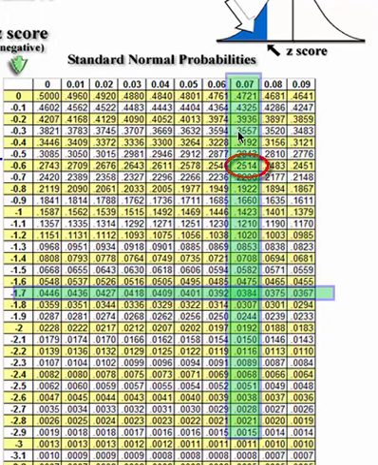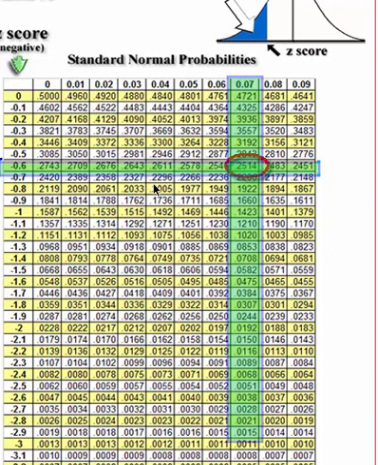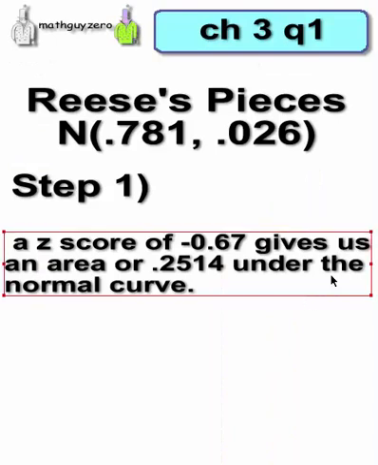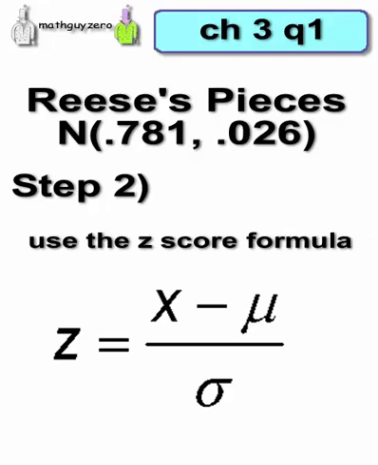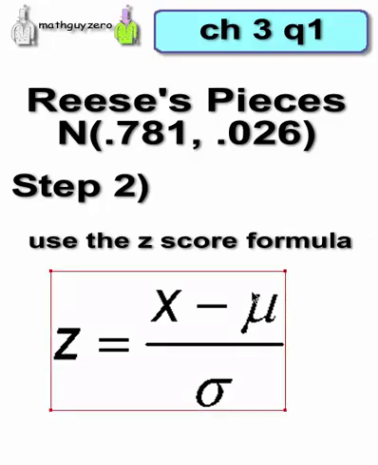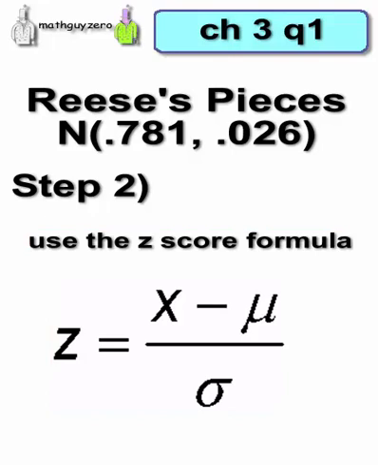It's in this column and in this row. So it looks like the z-score that generates close to 25% is negative 0.67. So now let's use that. I'm going to go ahead and put that in our formula. Which formula? The z-score formula, of course. So now we know the z-score. We know what this number is, z. So we're going to just substitute known values.